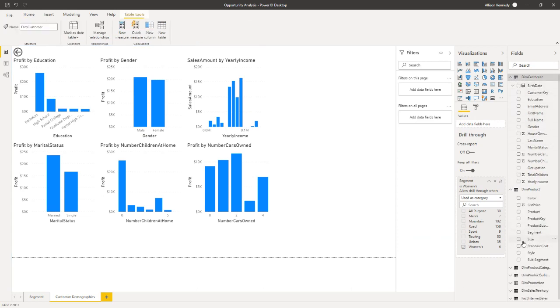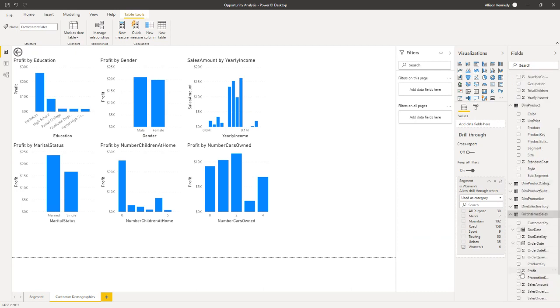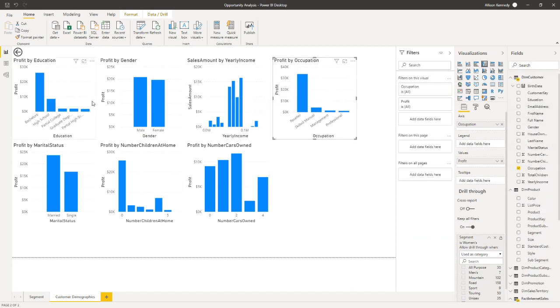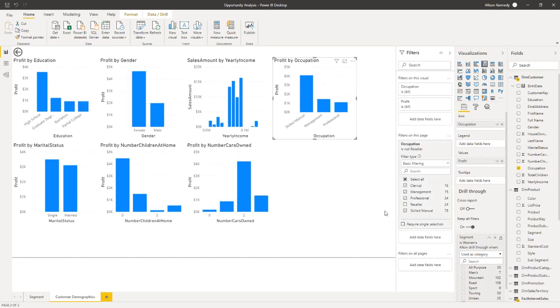So if we do profit by occupation, we've got quite a few resellers who buy products from us and then sell them on. And they're going to skew my results when I'm looking at education and gender of my customer because I don't actually know the demographics of the final person who's buying that product. So what I'm going to do is I'm going to put a filter on the entire page and say, give me all occupations except for resellers.